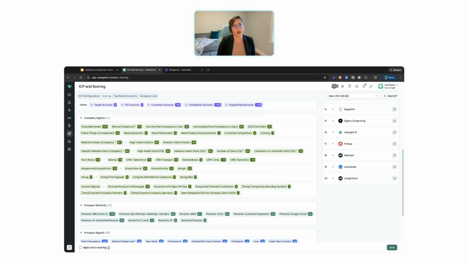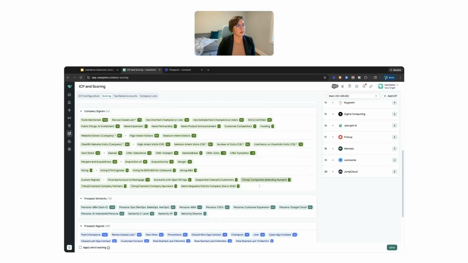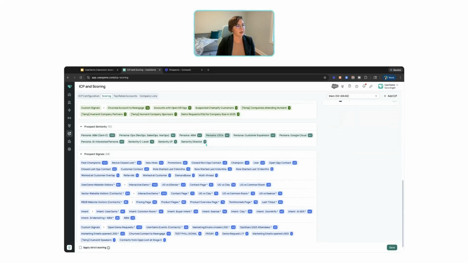And then prospect similarity is next in this kind of, I don't know, where are we calling this? Teal, maybe? Teal? This is looking at how much people at that company resemble the types of contacts that typically show up in your pipeline. So those contacts that have been on your closed won opportunities.